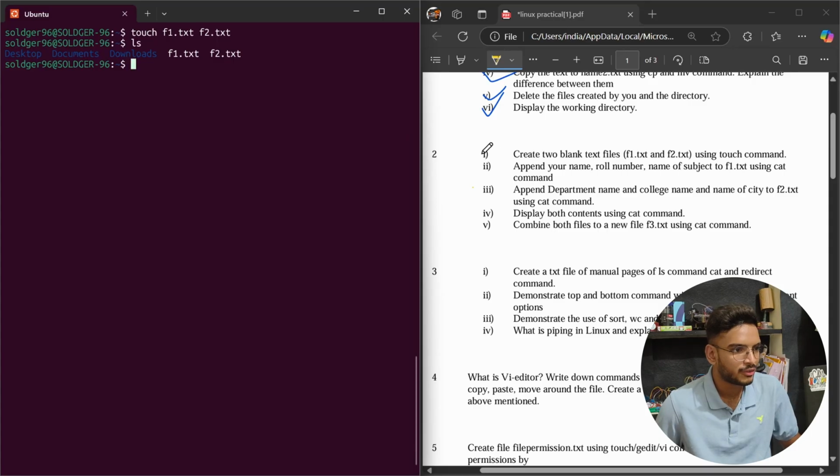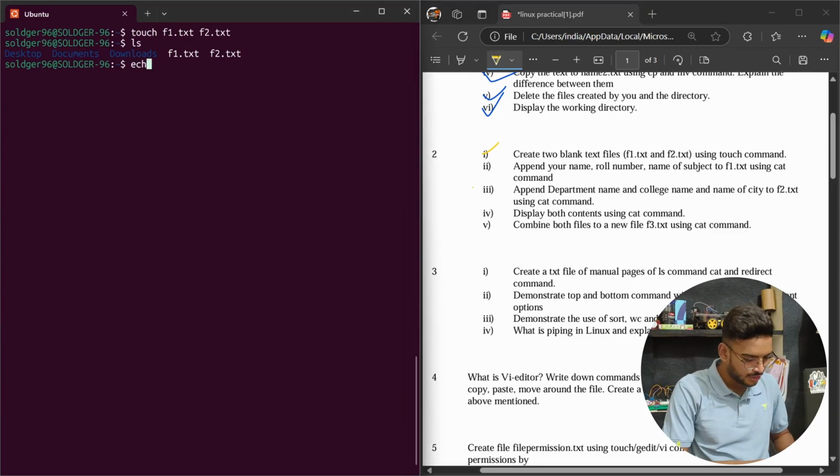Now the second part of the question is: append your name, roll number, and name of the subject to f1.txt using the cat command. What we can do is use the echo command.